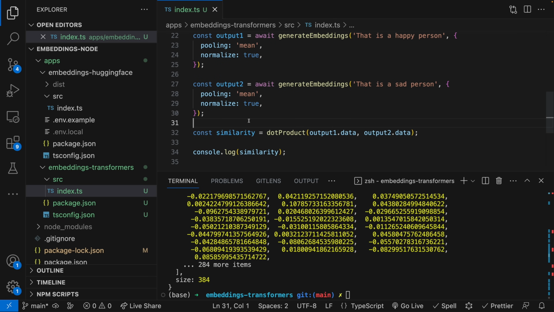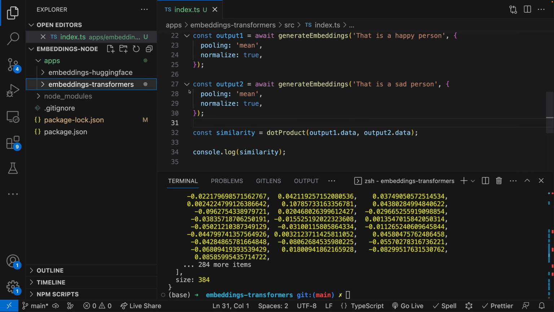Okay, so we have a proof of concept of using transformers from Node.js. Now let's finally do a quick demo on how we can do this right in the browser. And spoiler, it's not much different than what we've already done here.